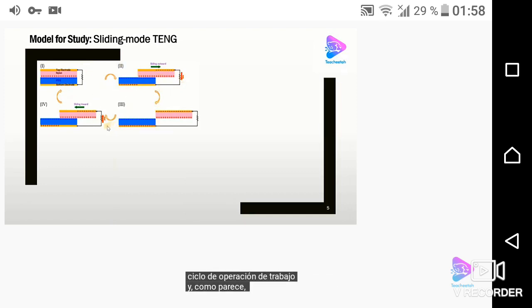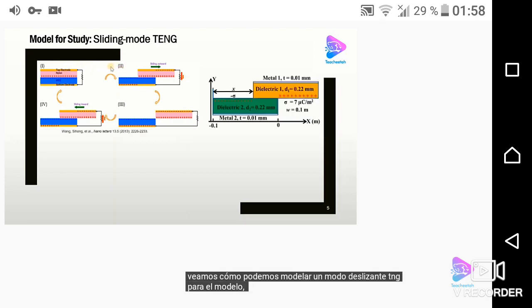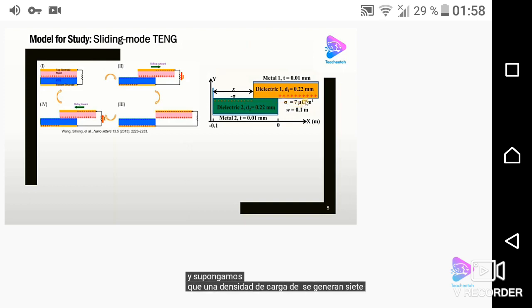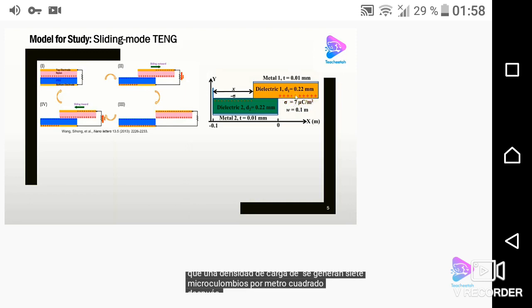And as it sounds, the TENG has an alternating output because the mechanical load should be alternating as well. So let's see how we can model a sliding mode TENG. For this model, these are the parameters that we are going to consider. We have two dielectrics. One of them has positive affinity and the other one has negative affinity. And we suppose that a charge density of 7 microcoulombs per meter squared is generated after they are in contact. In fact, it is a standard assumption.